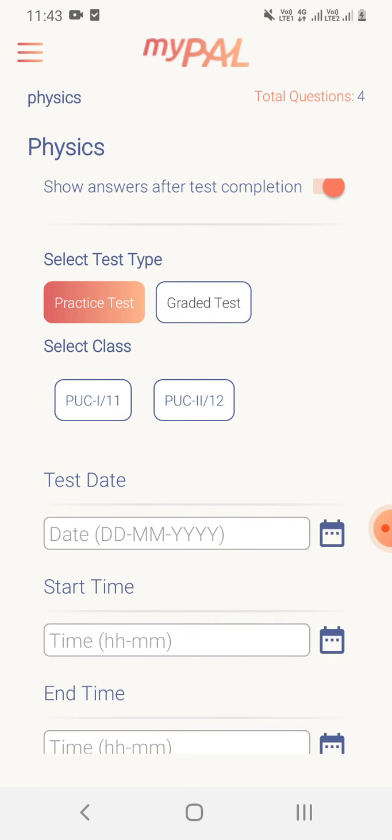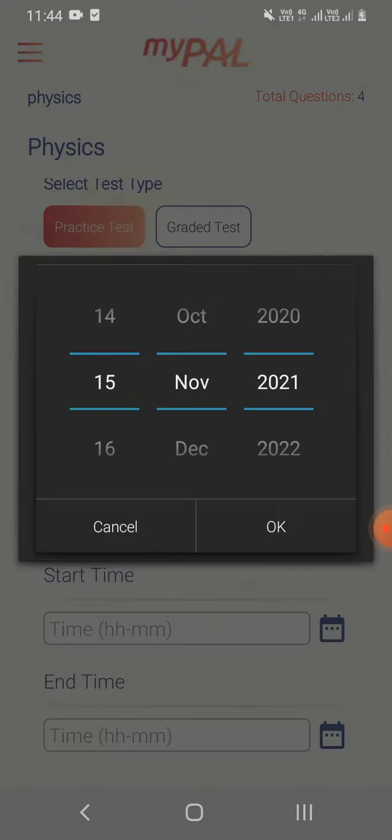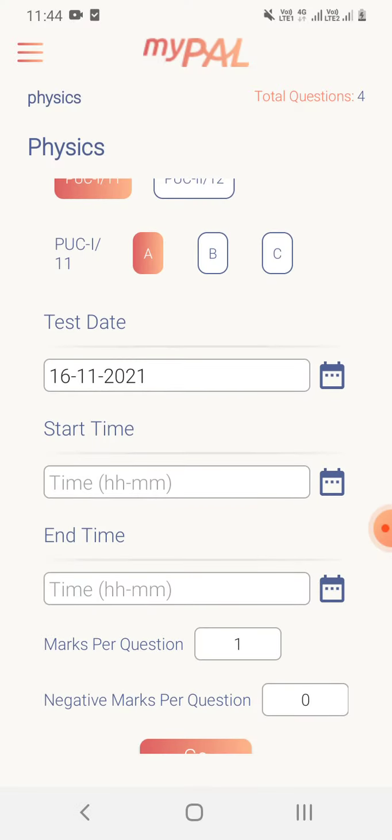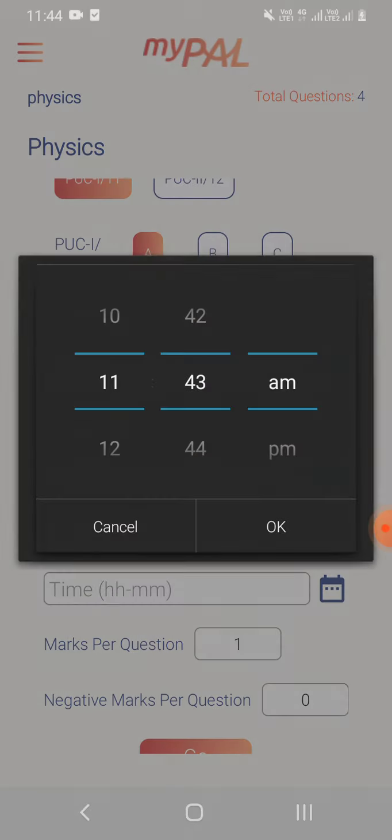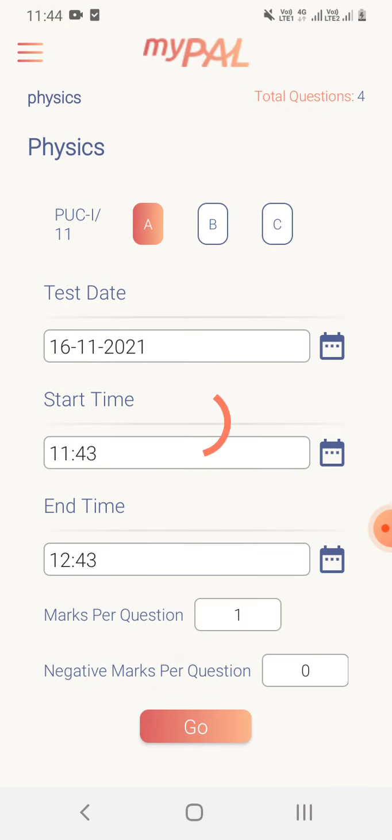And then you have select test type, whether you want practice or graded. So if it is just for practice purpose, select practice test. If you are taking this mark into consideration for the academic grading, select graded test. Select the class and then the division and the test date when you want to schedule it and the start time and also the end time and also marks per question. You can give it as required and then click on go.